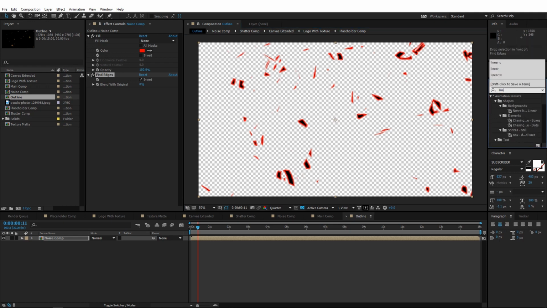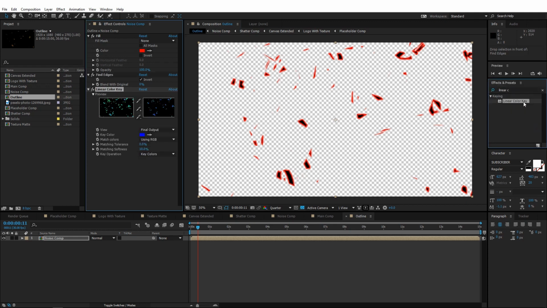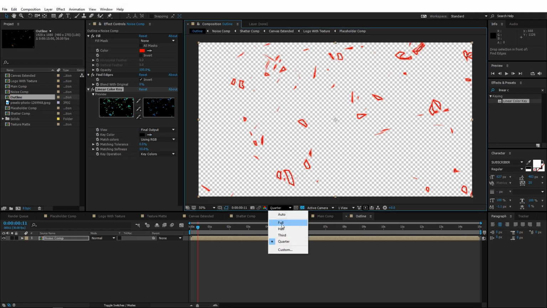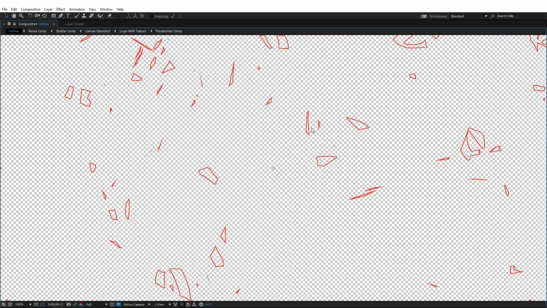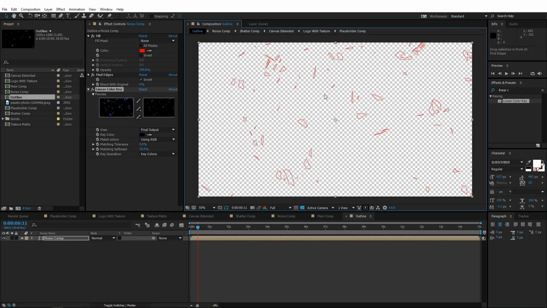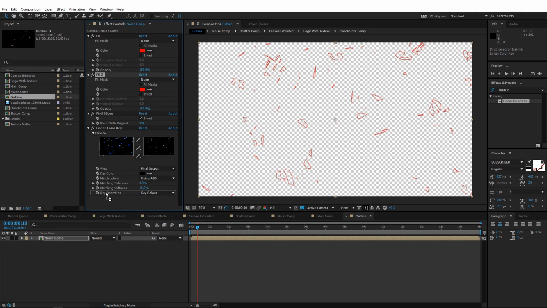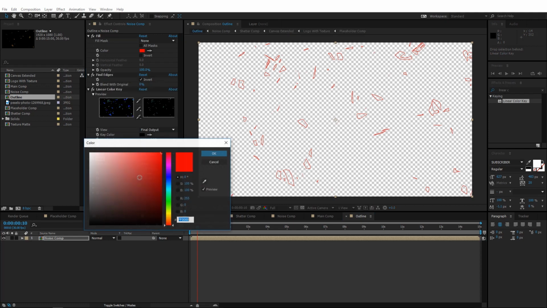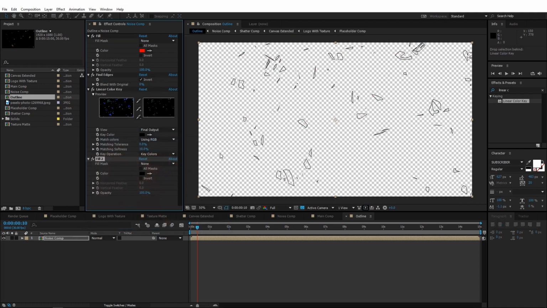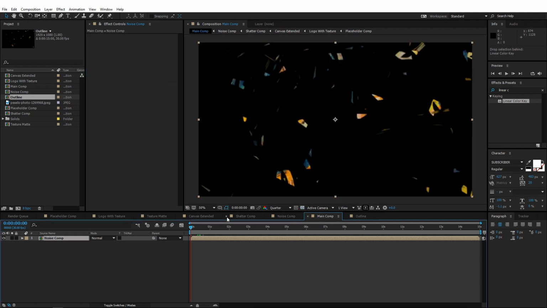Let's give it a linear color key and key out the black. So we have these nice edges. If you see it in full resolution, they look somewhat like this. That's cool. And so to change the color of this, I'm gonna add another fill. I can just duplicate this fill and drag and drop it at the end of this and change it to black.